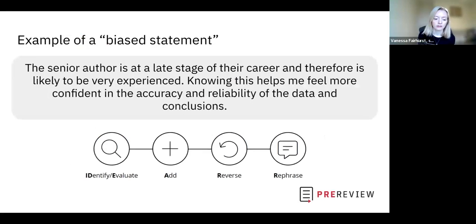So looking at this through the lens of an example of a common bias, in this example we are reviewing a research manuscript, and we recognize that the senior author is someone who is at a late stage in their career. And we then catch ourselves realizing that we hold the belief that because they are at a late stage in their career, we think they're likely to have a lot of domain expertise. And that knowing this makes me feel more confident in the quality of the proposed research approach.